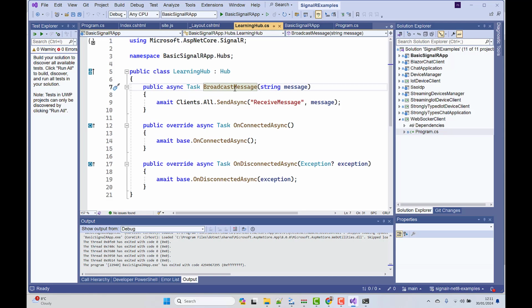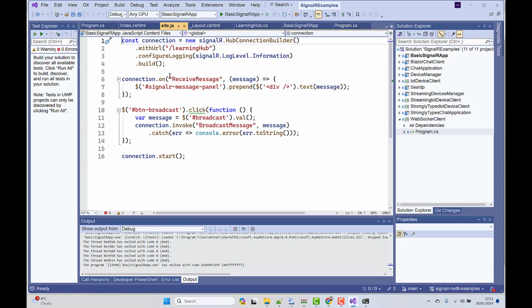Your server code will look as if you are invoking specific methods on the client, and your client code will look as if you are invoking specific methods directly on the server. Very intuitive, very easy to learn, very easy to use.